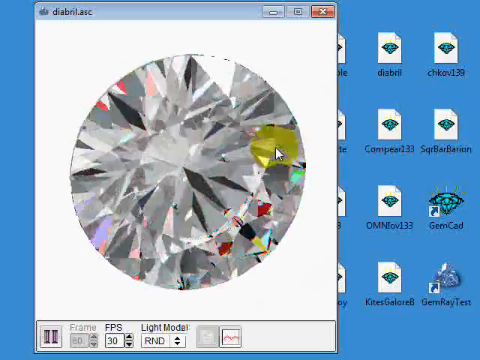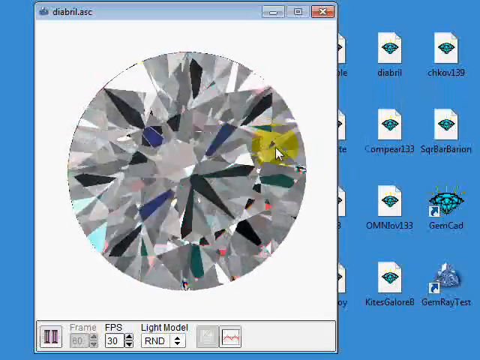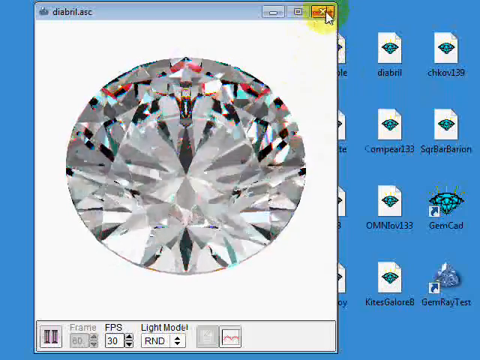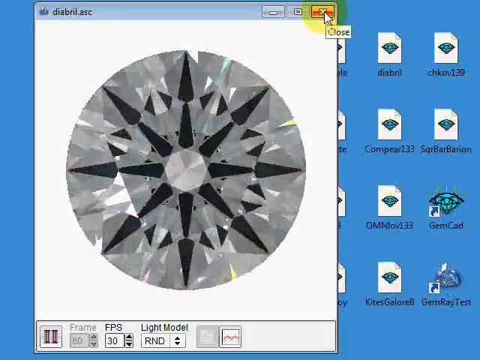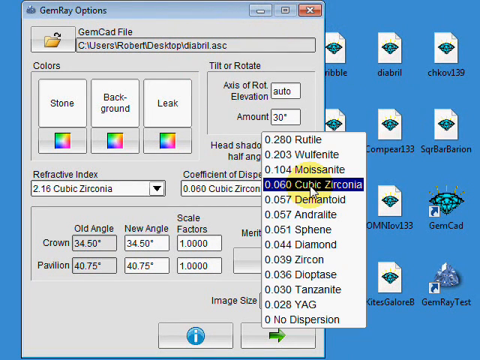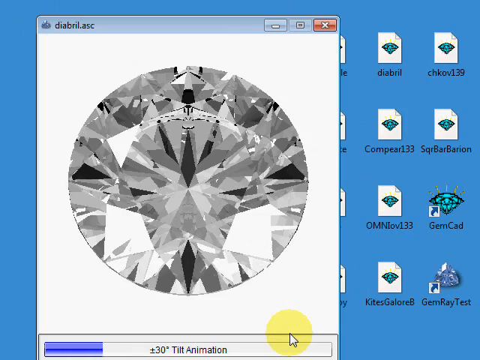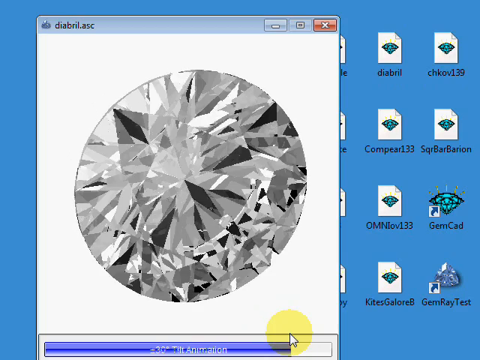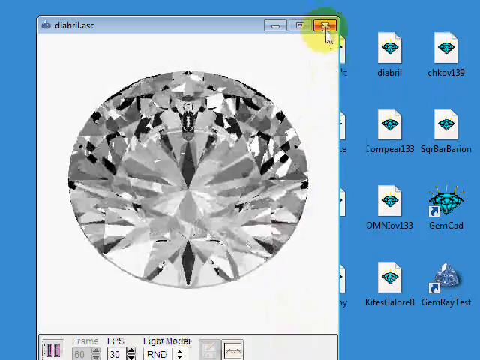And since GemRay only simulates three primaries, the spectrum is discrete. It's not continuous like a true rainbow, but still it gives you a good idea of the dispersion performance of the stone. You can also set the dispersion to zero, you can see that the image calculates much faster and there's no color. But the basic optical performance you see is the same.